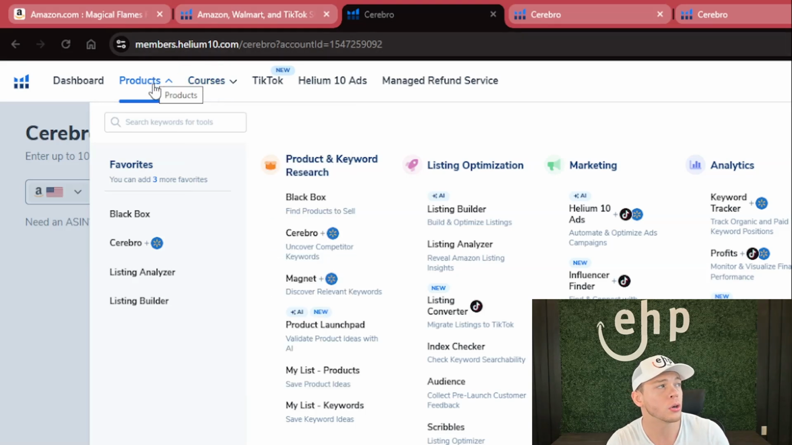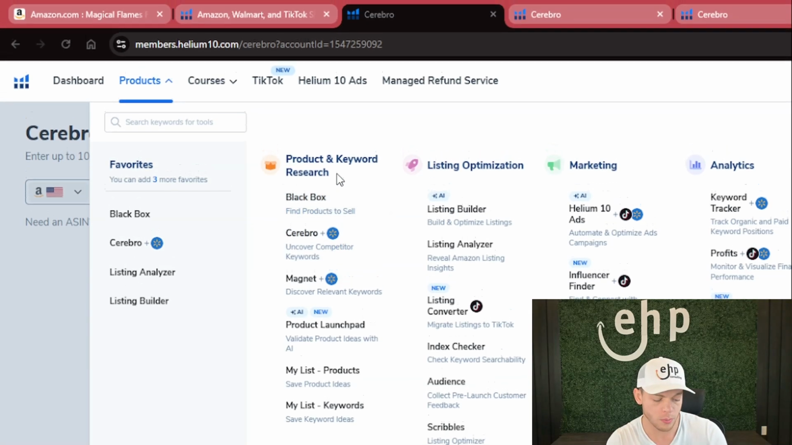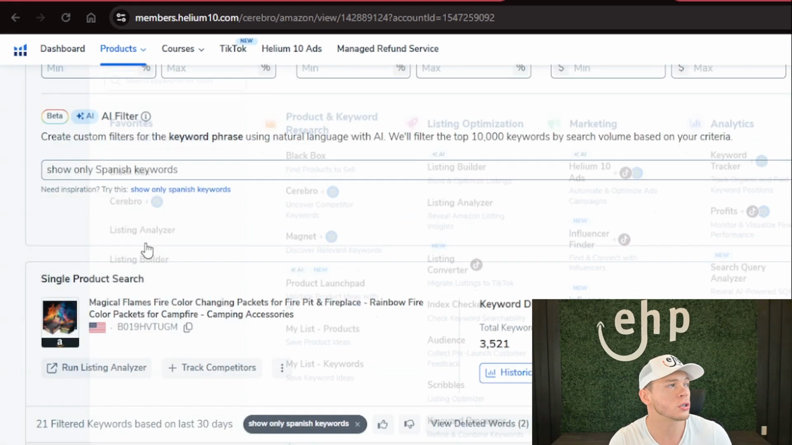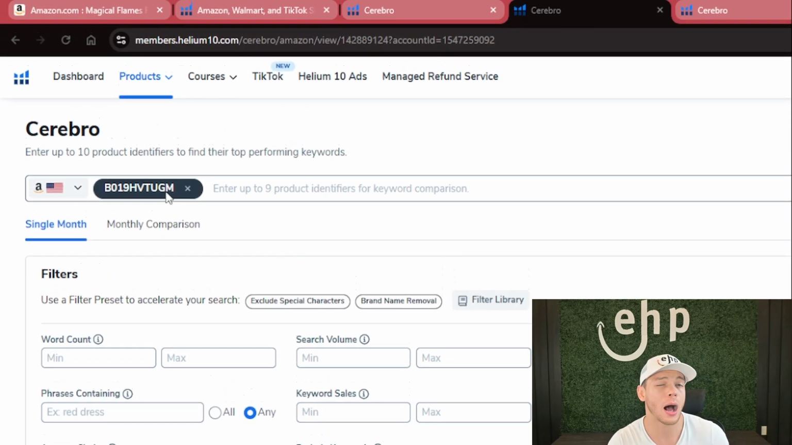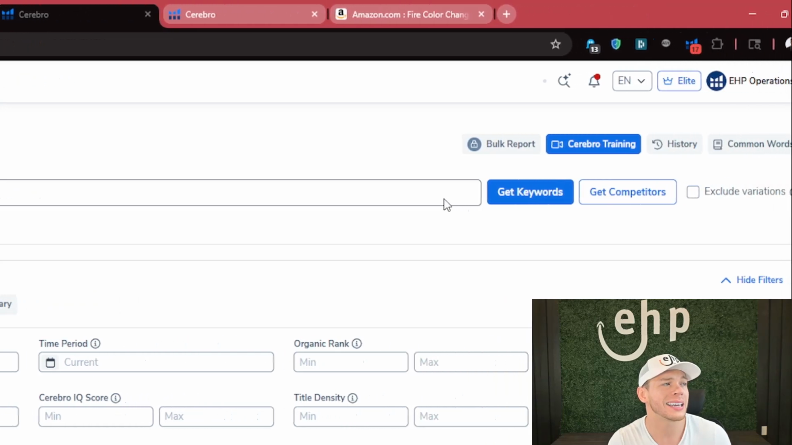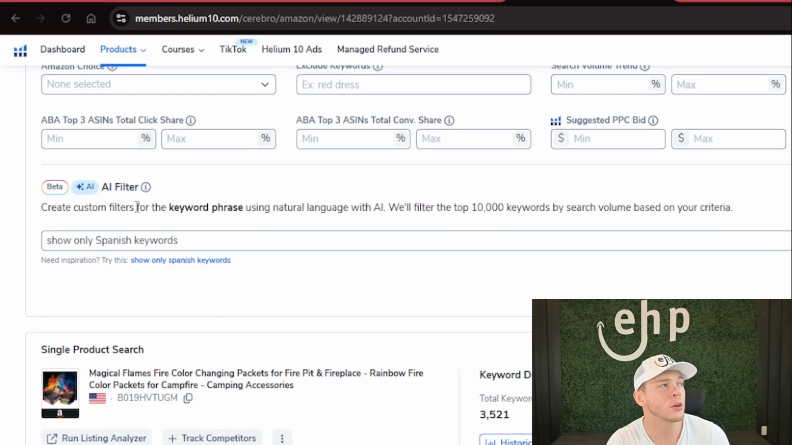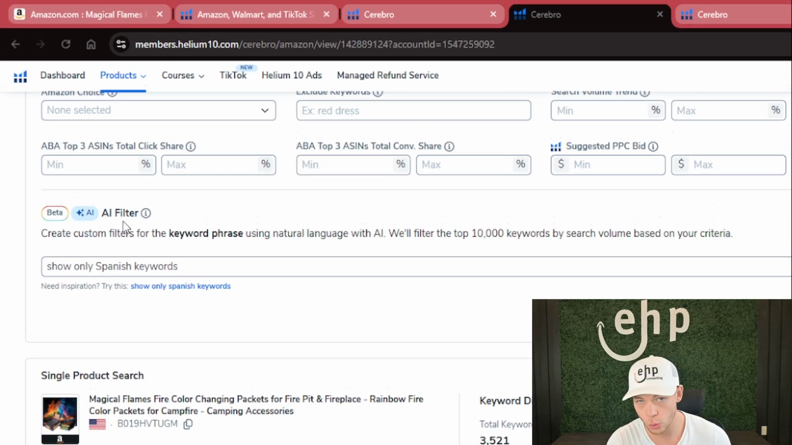Once you sign up, you can go to Products, Cerebro, and then once you go to Cerebro, what you're going to do is just put in that ASIN that you copied of your top competitor. I recommend only putting in one. Click Get Keywords. Once you do that, you're going to scroll down, and they have a new AI filter tool.